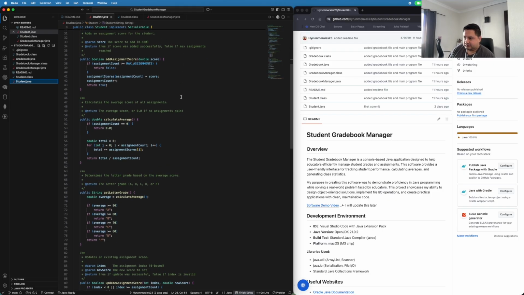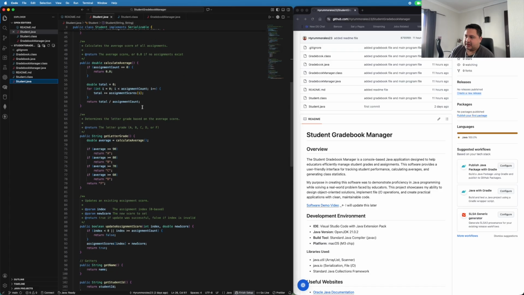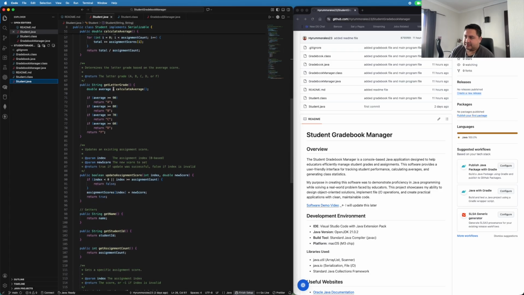Here we can find a little loop that will calculate the average for the scores that we add for each student. And then we have this calculate average, which will give a letter to the score of the student, depending on the score. It uses if-else statements to return the average as a letter grade.